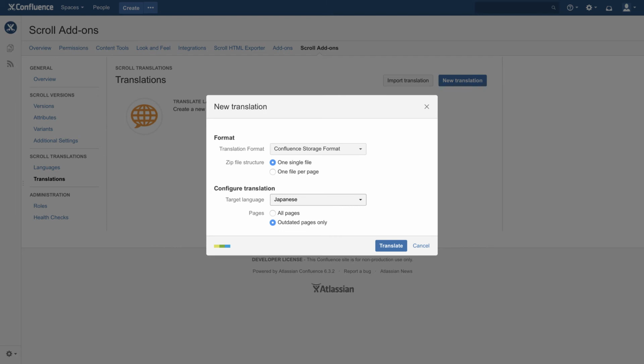This is how it looks in the UI. So you basically select the translation format. This can either be the Confluence storage format, or can also be XLIFF, which is a commonly known translation format that can be interpreted by basically all translation management systems. You select your target language. In the BMC example, it's Japanese. And then you select if you want to have all pages in this file or only the outdated ones, which means only the ones that have been changed since the last translation. Then you click on Translate, get a file, import that to your translation management system, translate it, and re-import it back to Confluence.